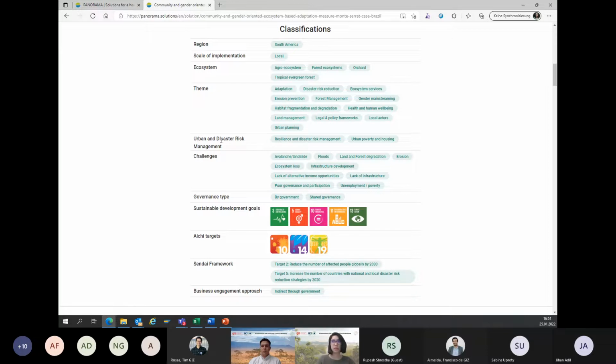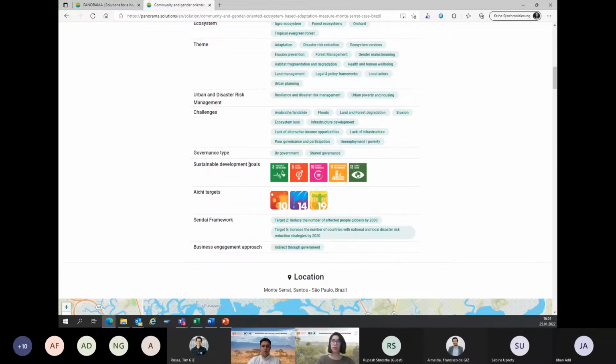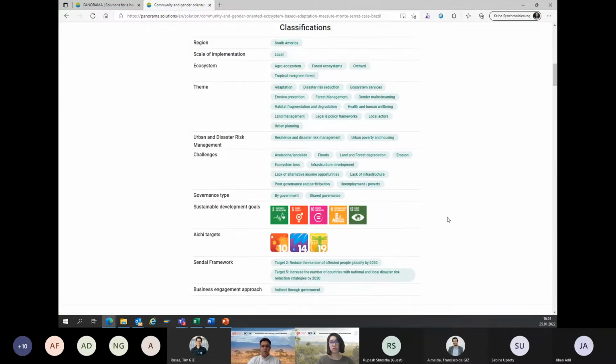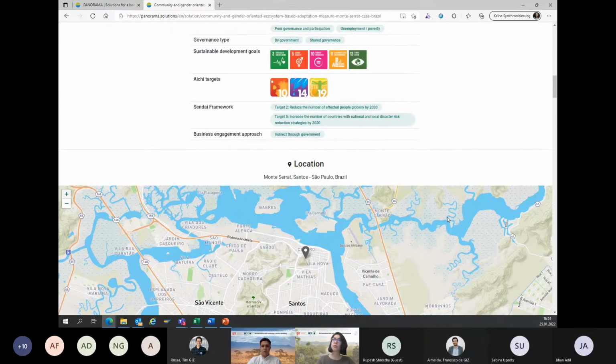Here's some more details on urban and disaster risk management, the challenges. So that could be things like floods, erosion, if there's something like drought or extreme heat or something like that, that's where you would find it. The governance type, SDGs, Aichi targets, Sendai framework, business engagement approach. So all of that you can find in the classifications. It really is kind of an overview.